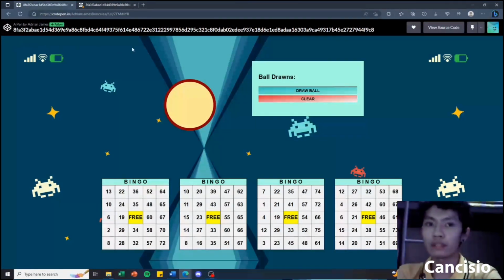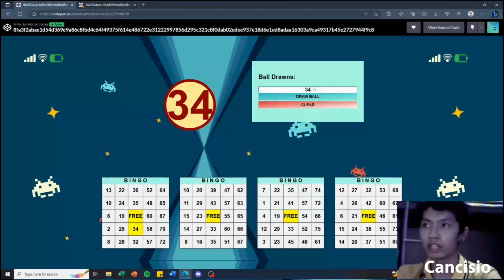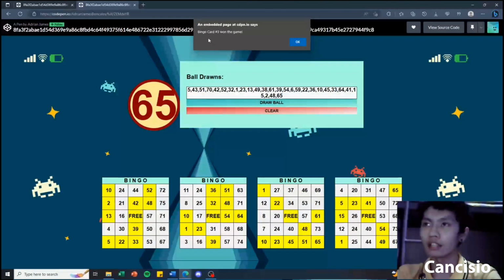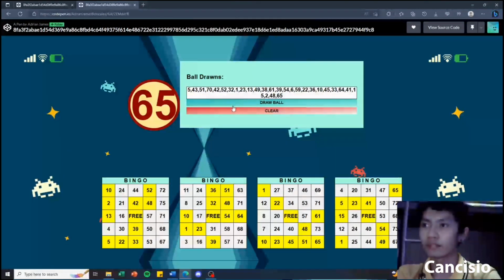And you will be directed to the next page, which has draw ball and clear button. Clicking the draw button will generate a random number, and if the random number exists in one of the bingo cards, it will be highlighted. The user can continuously draw balls until a bingo card wins. So once a bingo card has won, an alert will say the bingo card number has won the game, and the user cannot click the draw ball button anymore.